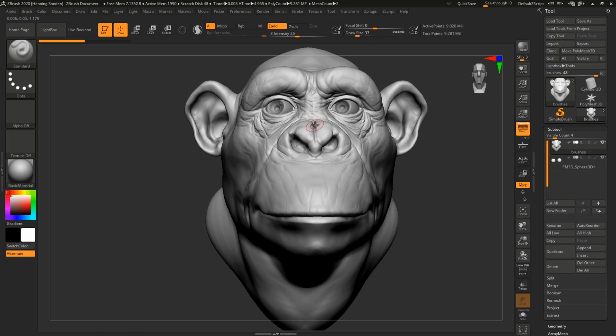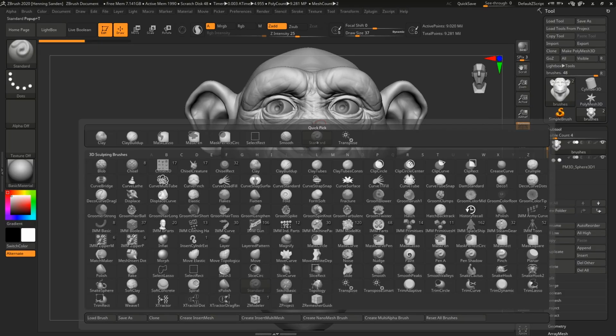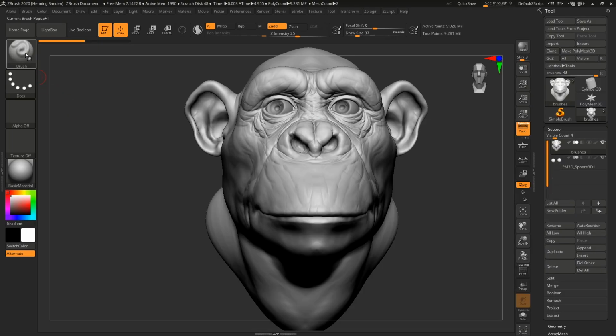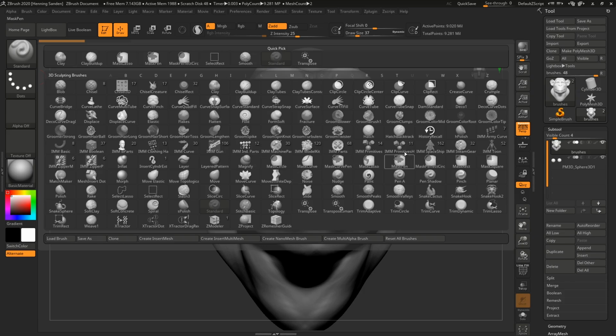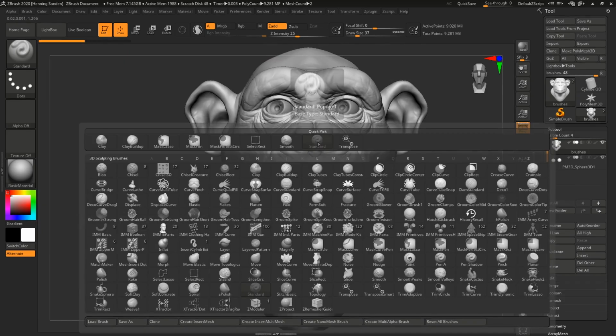The way we bring up the brush menu is we hit the B key, and now you can see all the brushes. We can also go up here as well, and this is exactly the same thing. We have the exact same menu. So if we hit the B now, and let's say we want to have the clay brushes, clay buildup, we can now just click on it here. Or we can make this a bit quicker as well.